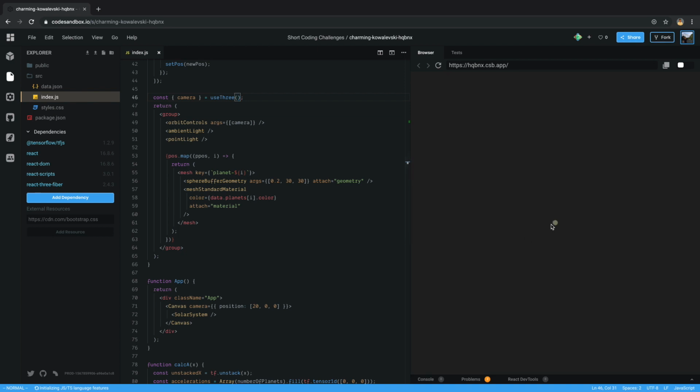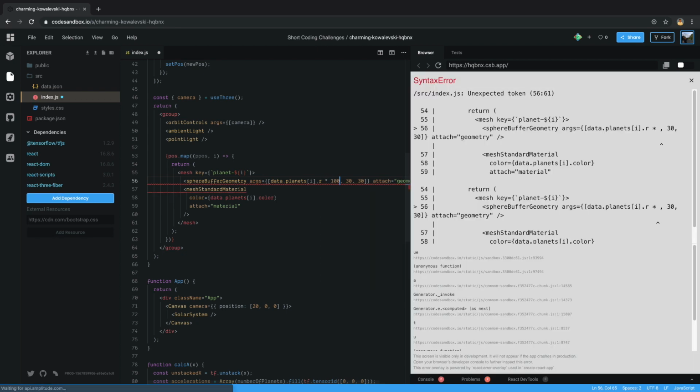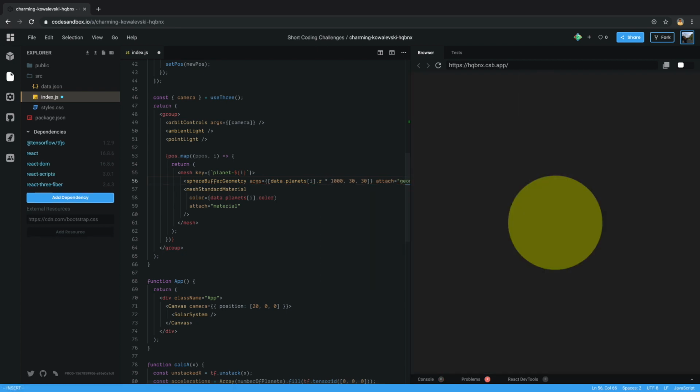There we go. We got the sun. Yay. But we only got the sun. Let's just use the actual radius. Oh, it's too small. Let's multiply it by 1,000. Probably the sun's too big compared to all the other planets. That's weird. Where are the other planets? Let's try 50.